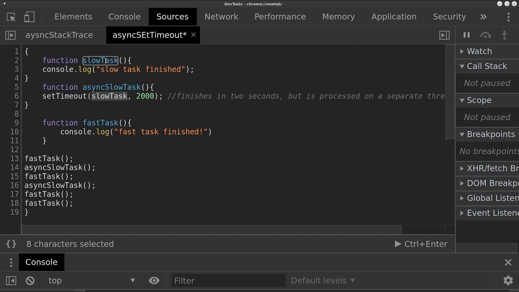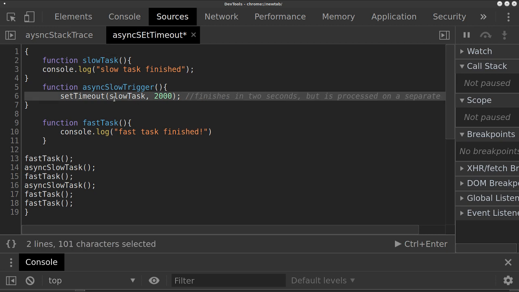So does the slow task run straight away? Ah, okay. So it's fast task, then async, and then slow task. It's not that the task is slow. You are invoking first another function that asks it to take some time. I guess I could call it async slow trigger or something like that. So it doesn't actually run a task, but it triggers a different task. If I do that, of course, I need to make sure I change it everywhere else.